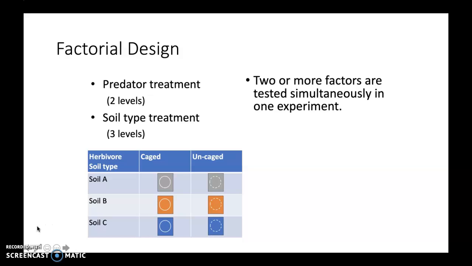So, suppose here that you have different interactions that you're interested in measuring. So you have two different categorical variables, and you're interested in measuring how those two variables might independently and collectively affect your response variable. So you are interested in two or more factors that are tested simultaneously in one experiment.